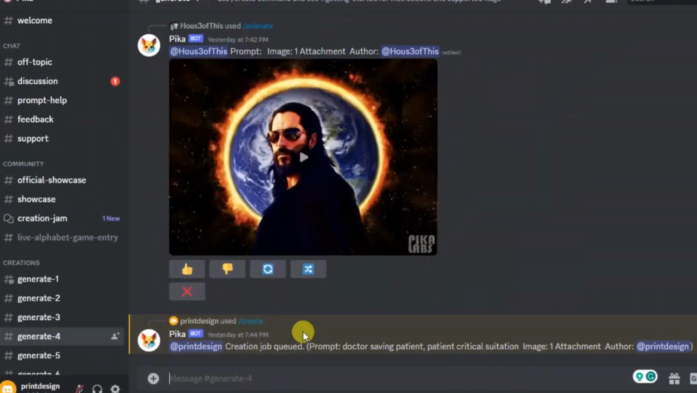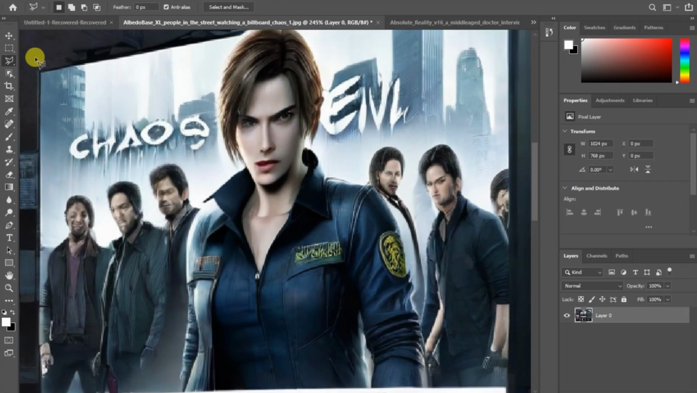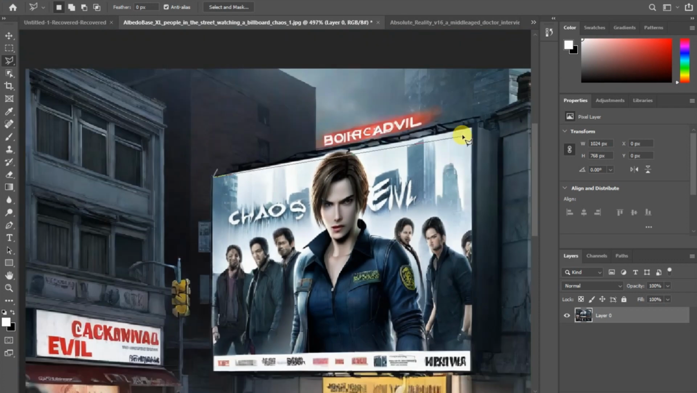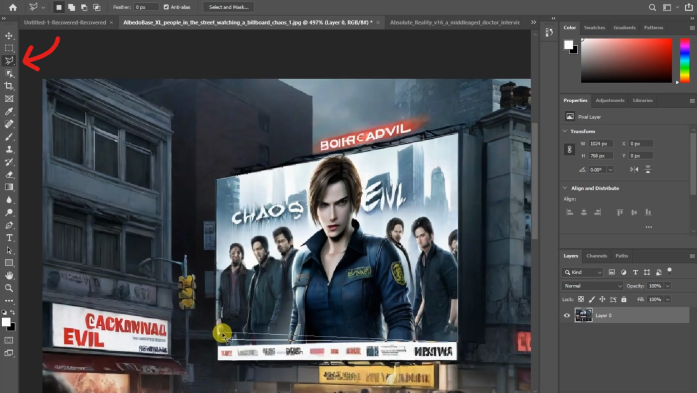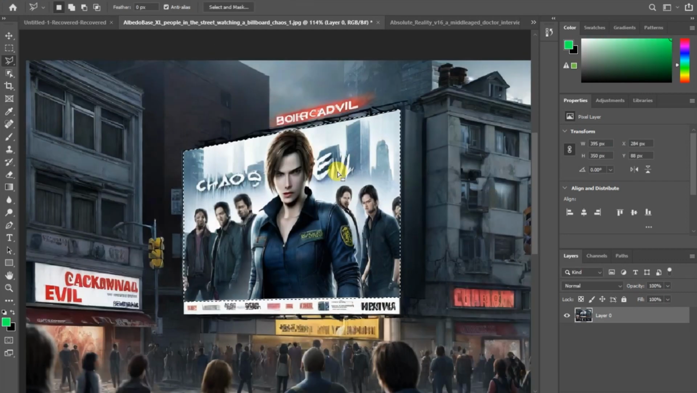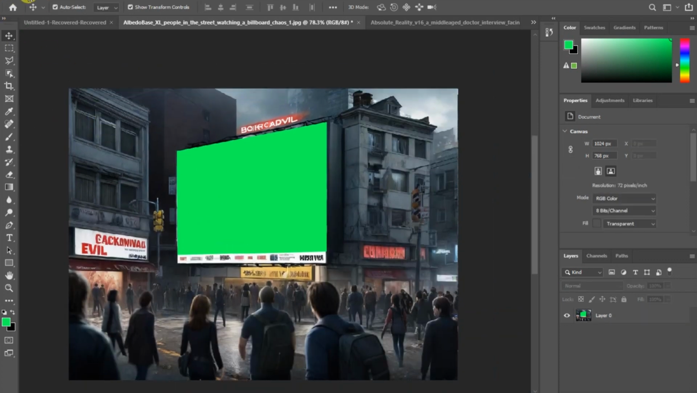To make my billboard scene was very easy. I used Photoshop for this, but you can use any other photo editing platform. I took my billboard image into Adobe Photoshop. I changed the image on the billboard to a green color. I used the selection tool to select the screen. Hold the shift key and click on the backspace, then choose foreground color to fill in the screen. For the 3 images, I did the same process repeatedly to have my final result.